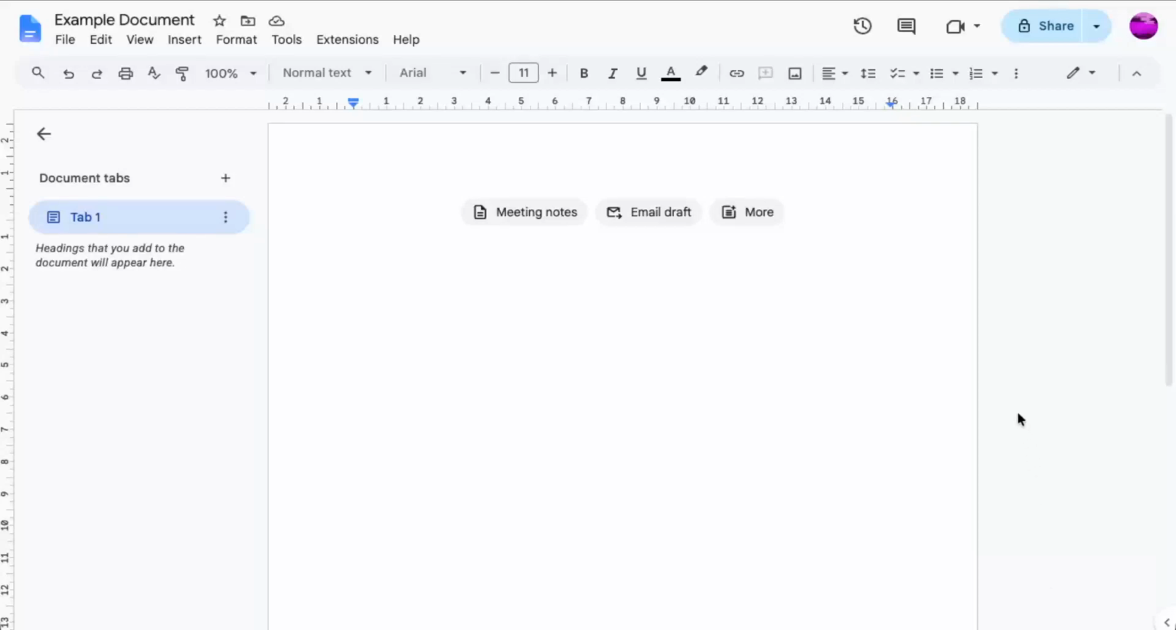In today's video, I'm going to teach you how to insert a table into Google Docs. We're going to walk through the process inside a Google Doc and look at one simple way to add a table using Google Docs' built-in options.